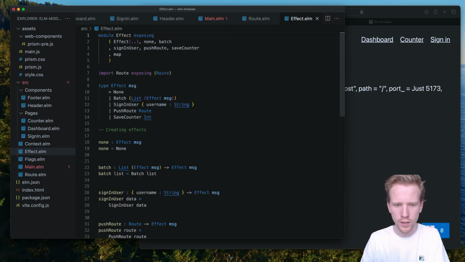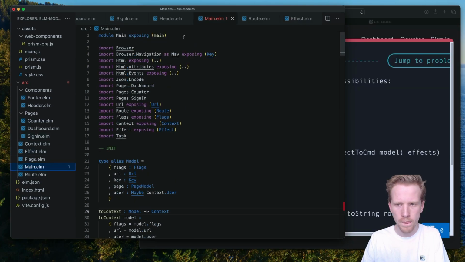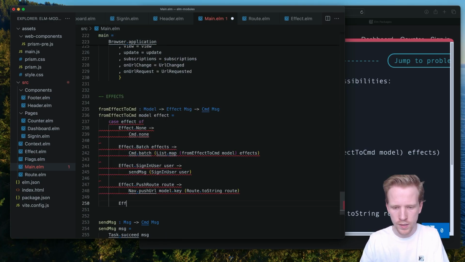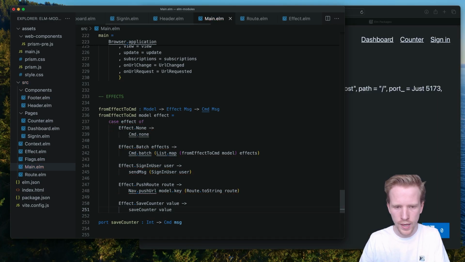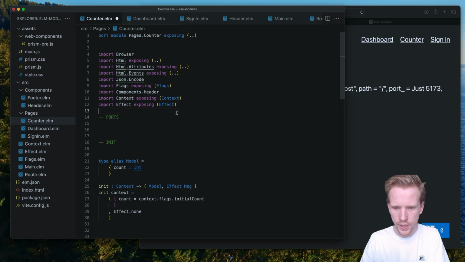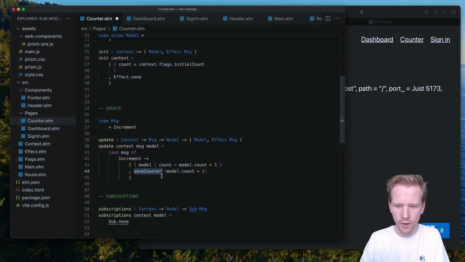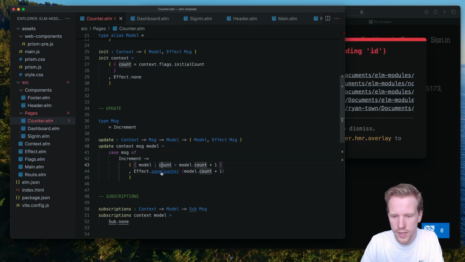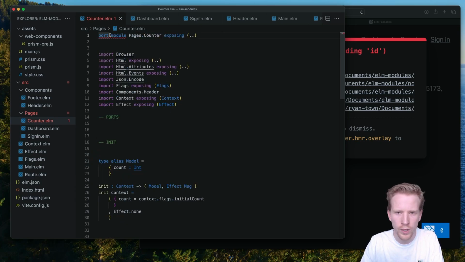We don't actually want the port here. Let's put the port over here. So now we're only going to have ports at this top level. This is upset because it doesn't know what to call. Effect.saveCounter. The value, what I want it to call is the save counter port. That's just going to be defined in this one spot. So what this means is, rather than calling the port directly, we're going to call the save counter port, or the save counter effect, which is going to turn an integer into our custom effect type. And then we don't need this port module anymore.